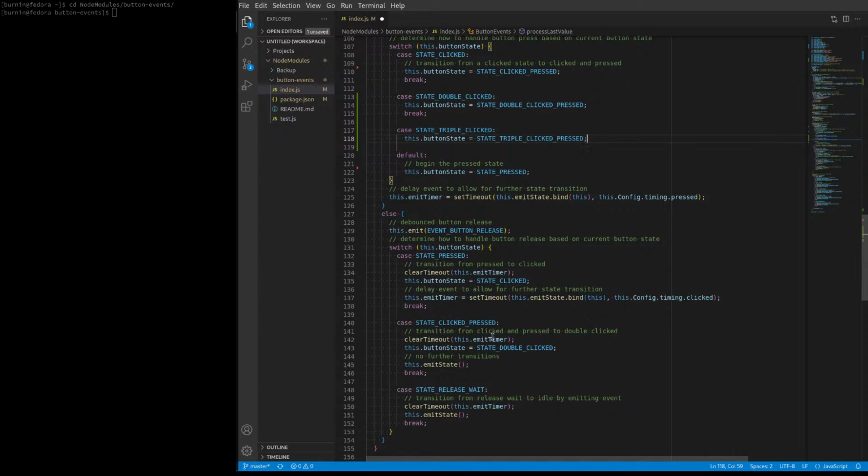So if it's released and we're in a clicked press state, it transitions to double clicked. However, at this point no further transitions, so this is not correct anymore. If it goes into a double click state, then we need to start the timer again for the next state. Timeout.